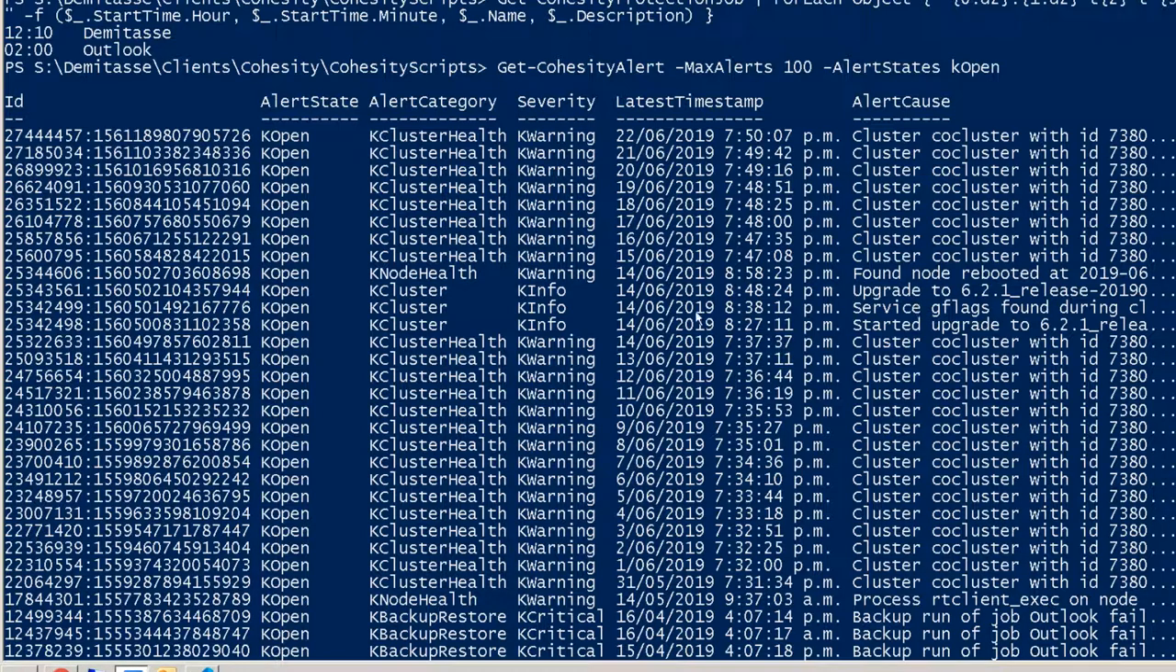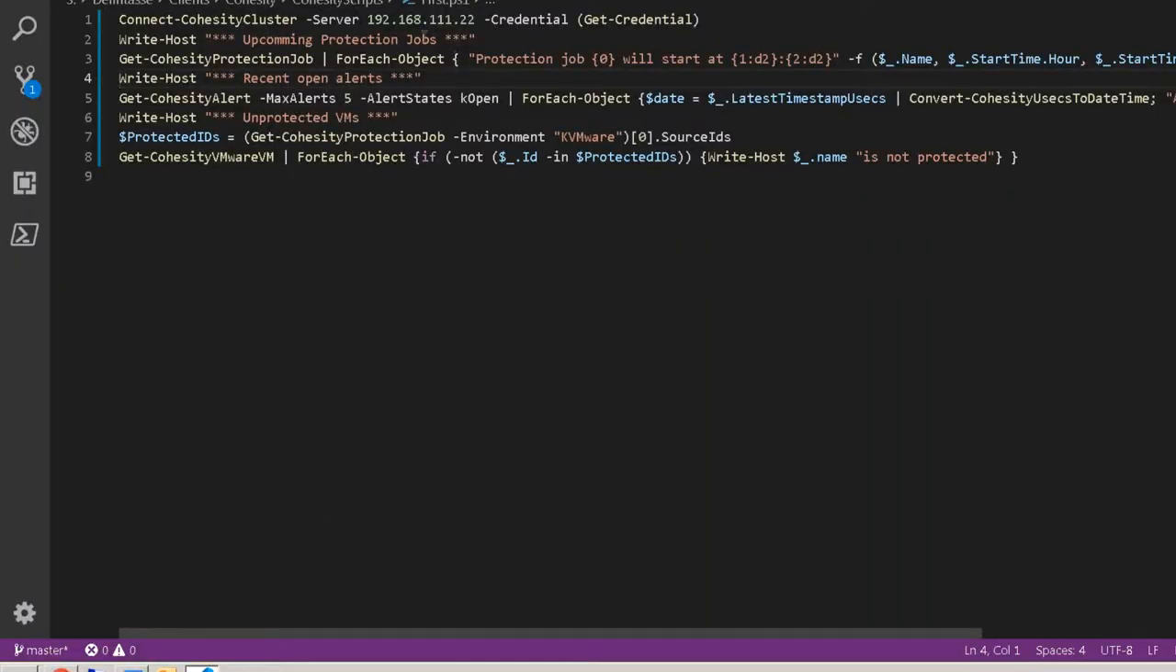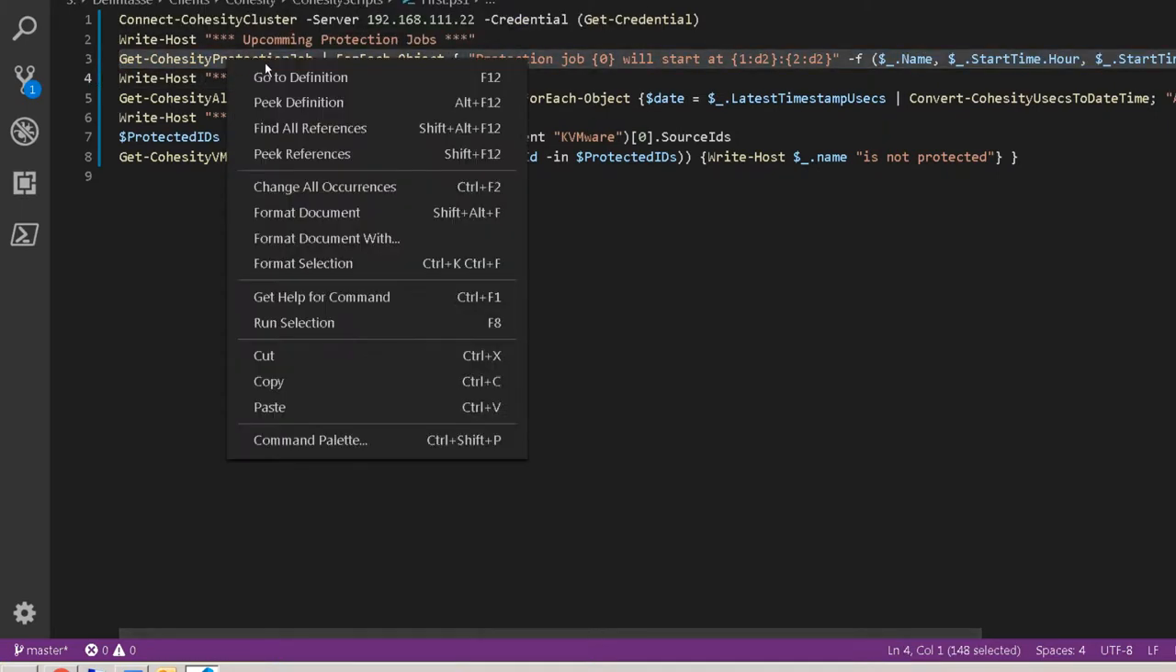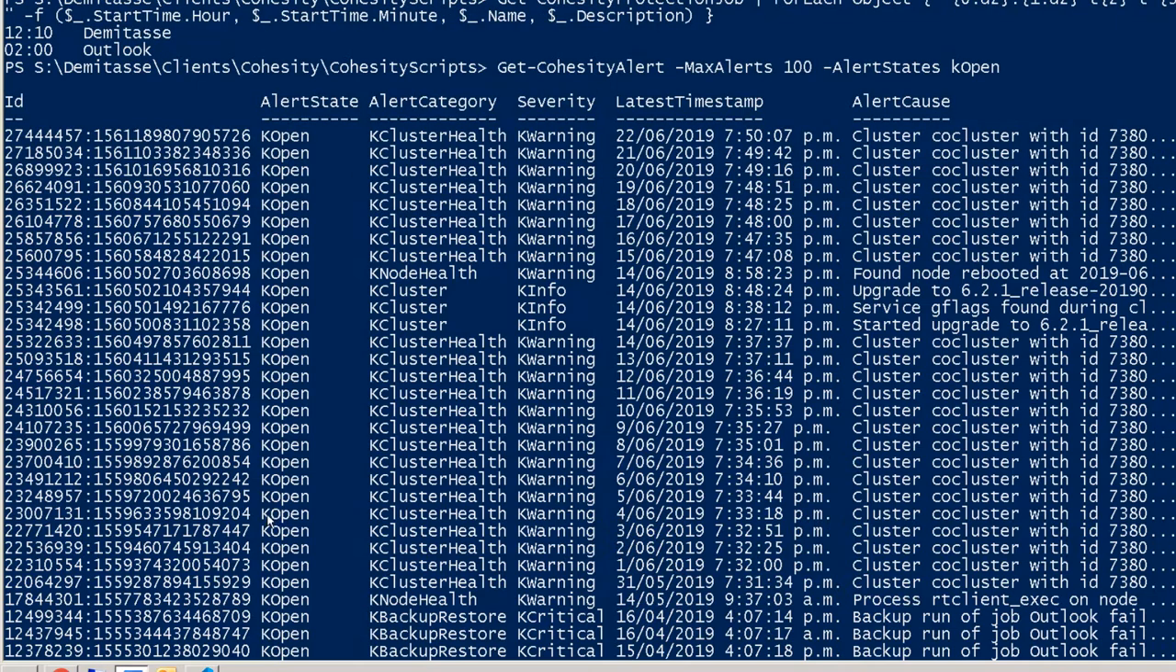So I've spent a little bit of time playing with changing some values. One of the things that I did was change the formatting of that protection job. So I did very much the same command, but I slightly changed the layout of the output in there.